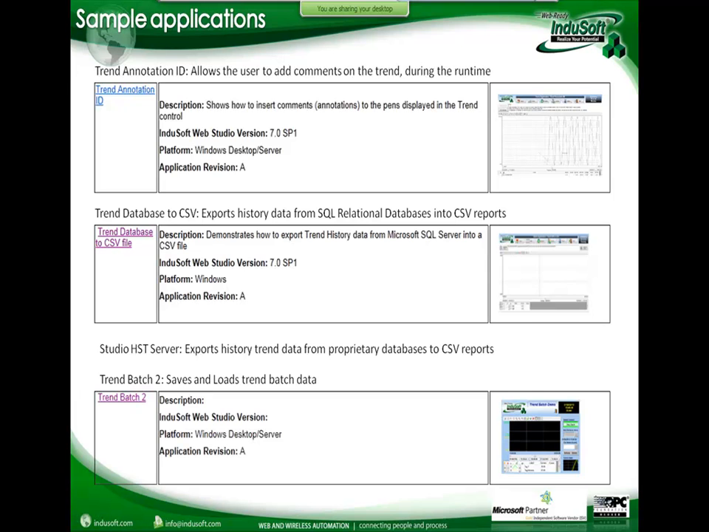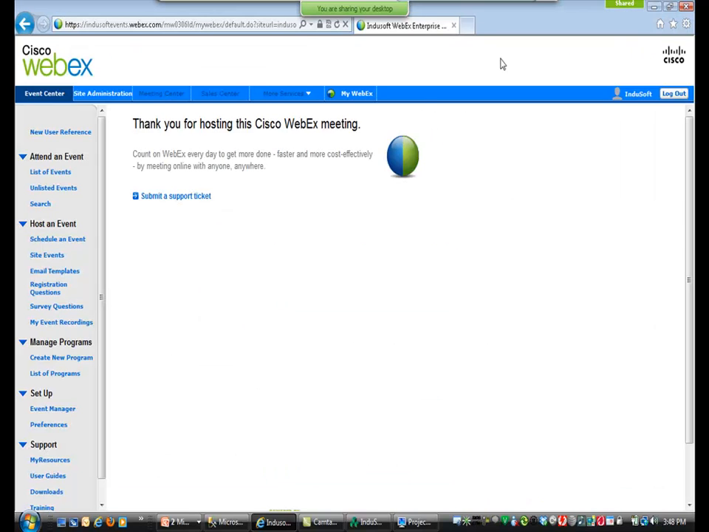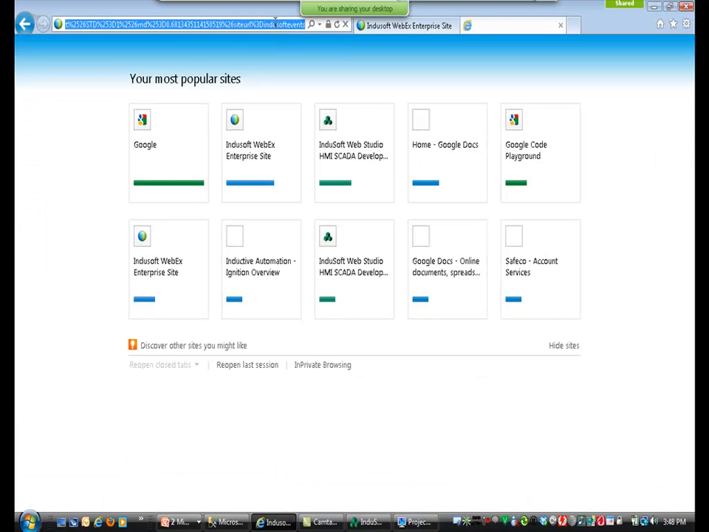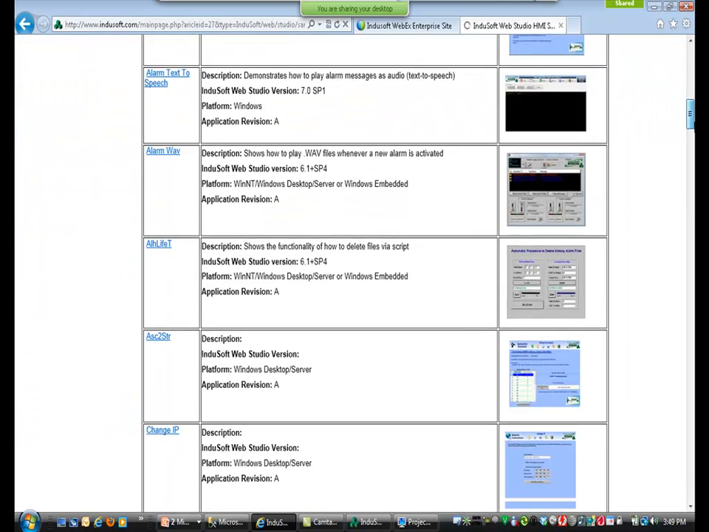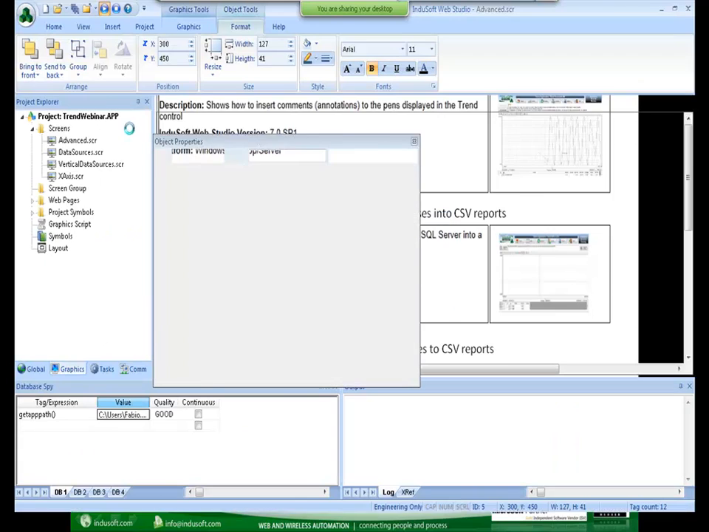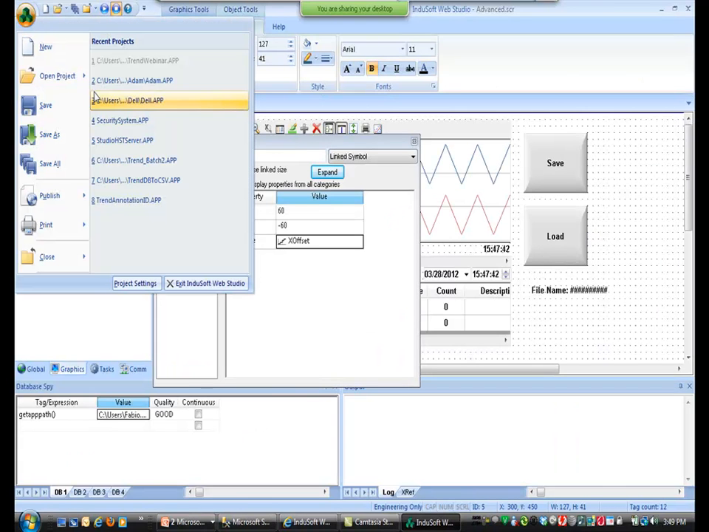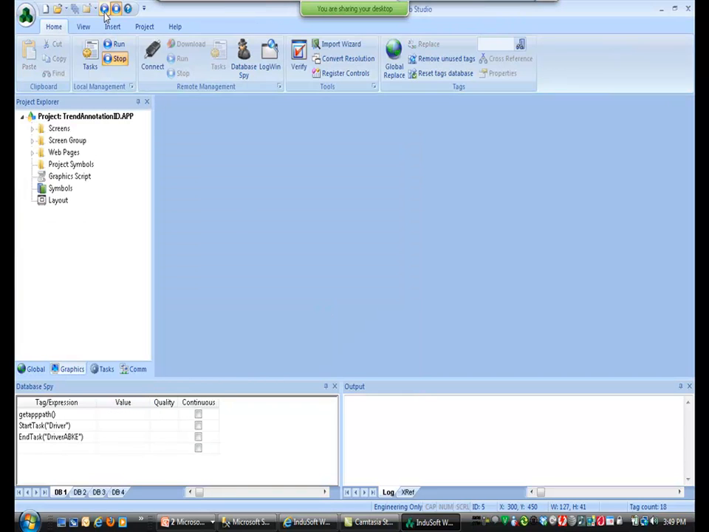Now, just for sake of time, I'd like to show some sample applications available to download from the InduSoft website. So if you come here to InduSoft.com, under support, you have sample applications, and there are dozens and dozens of applications here. I just listed some sample applications that use the trend control, like for instance the trend annotation ID. So I can open this application here, trend annotation ID, and run it.